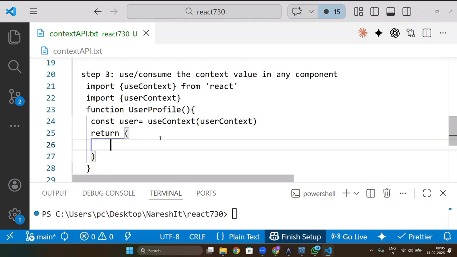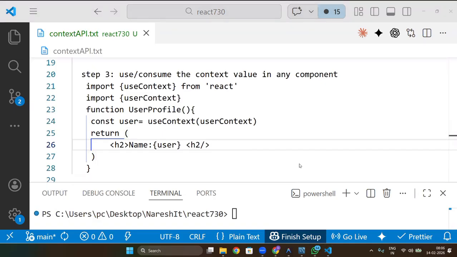Return h2 name user. Now it will print the name as John. But the interesting point is, did you write the code for header here? Is it passing to header? Is it passing to navbar? No, it is not passing to header. It is not passing to navbar. It is directly giving it to useContext and directly giving to user profile. And this was the basic logic.